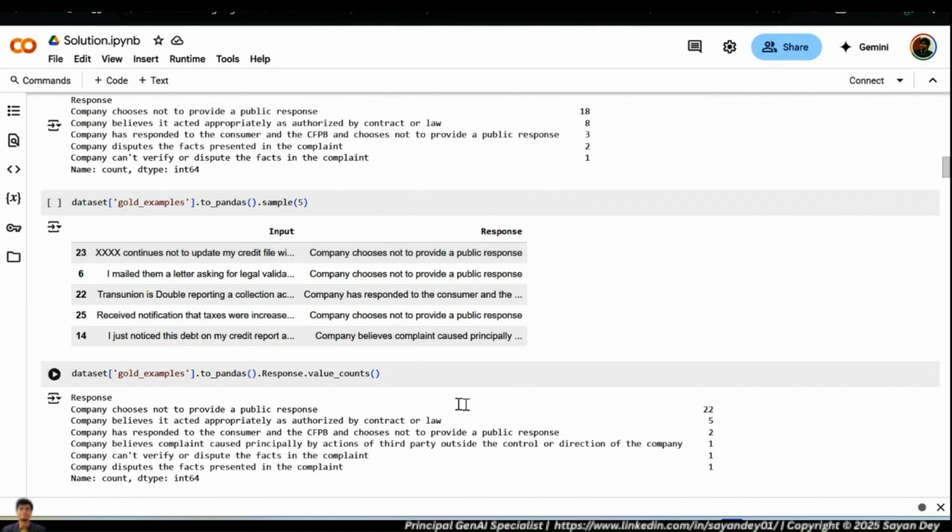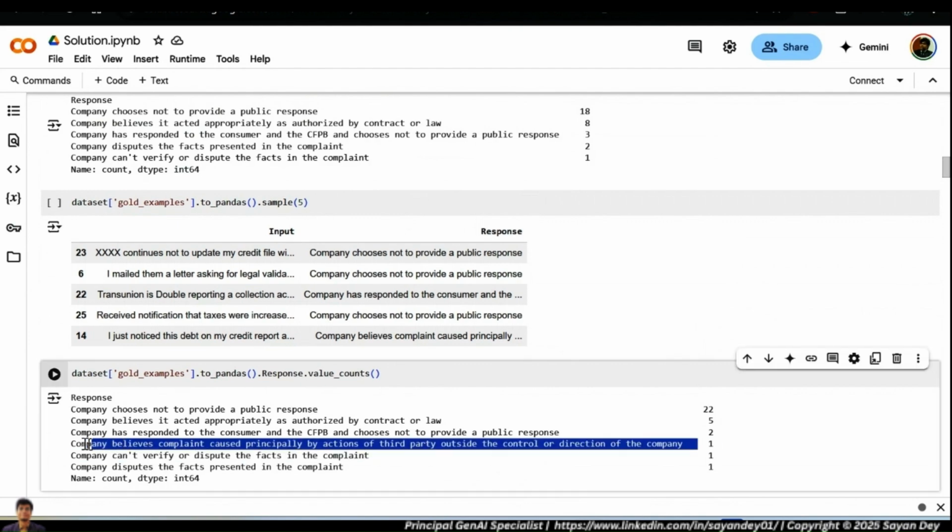The third one is also there. The fourth one is not there. This one is not there. The company believes complaint caused principally by actions of third party outside the control or direction of the company. This one is not there.